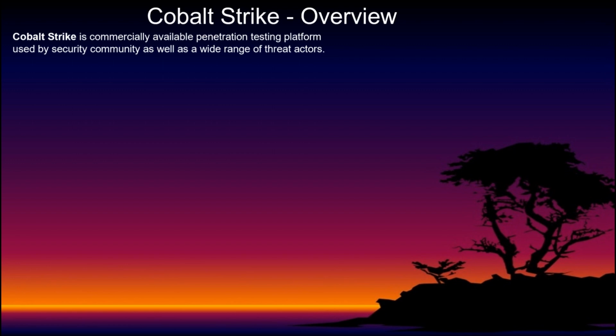and for training purposes. But Cobalt Strike has been stolen and actively used by a wide range of threat actors, from ransomware operators to APTs, or advanced persistent threats. So Cobalt Strike is a command and control application itself. You'll see what this means in the next few slides.